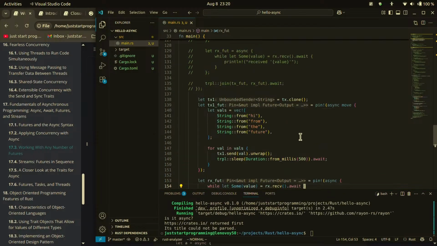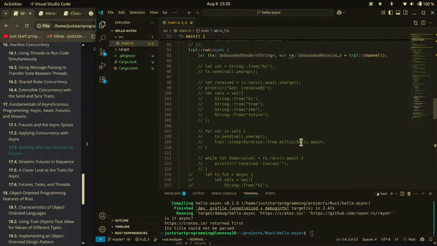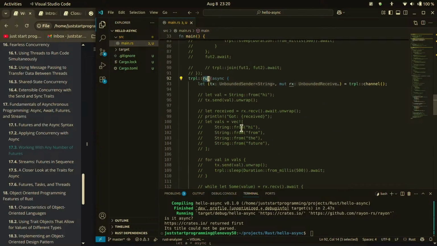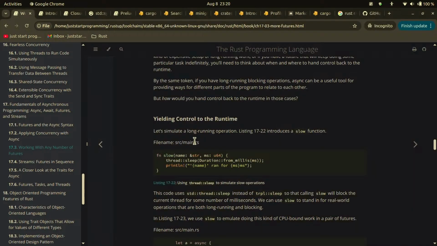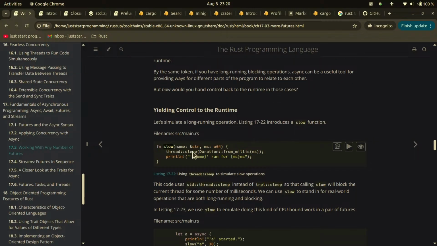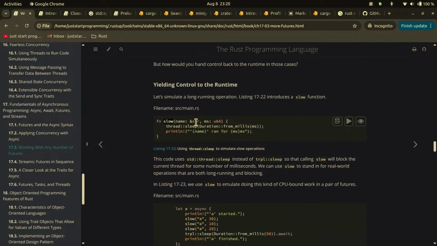Where's the runtime? Okay, the runtime is here. Yielding control to the runtime. Let's simulate a long-running operation. It introduces a slow function. There's a slow function with a u64 parameter, which calls thread sleep with Duration from millis.